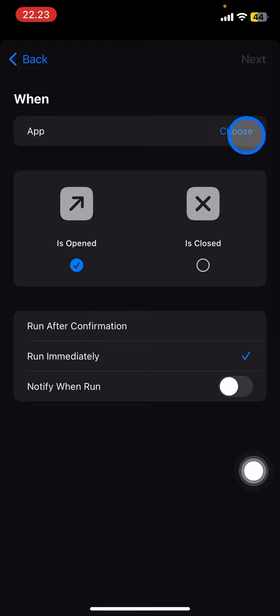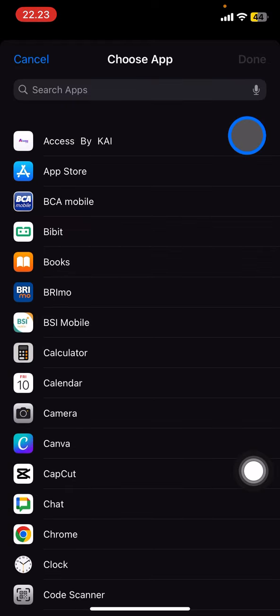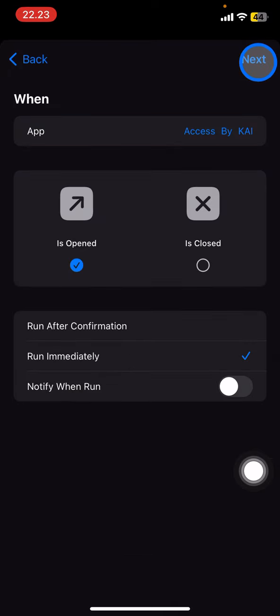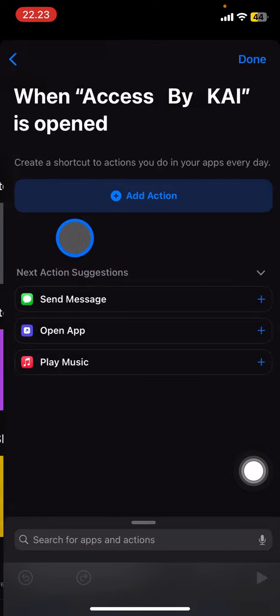Now we just need to choose the application that you want to lock here. Let's say I would like to lock this one. I think I would like to go with this. Now just click Done. The next thing you need to do is click Next and click New Blank Automation.